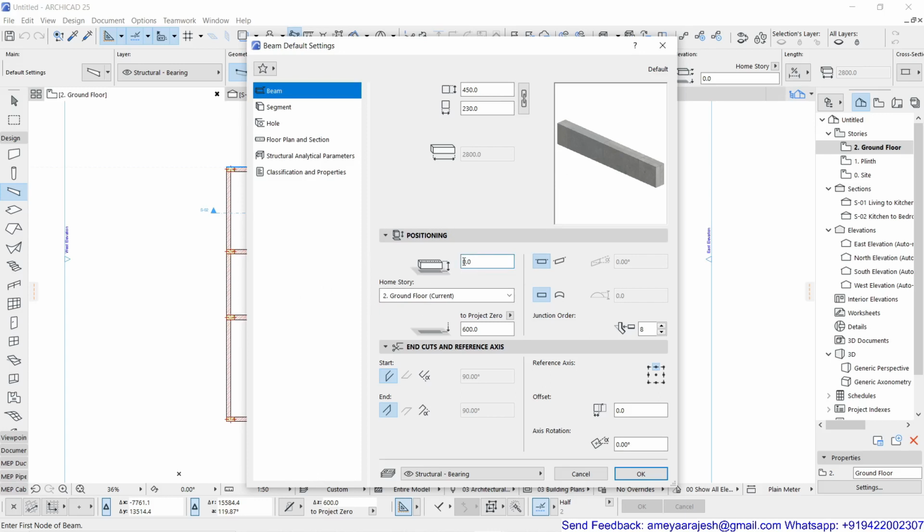My beam will float at a height of say 3 meters. That means the top of the beam will be at 3 meters. From that, 450 will be the drop of the beam. So below the beam, the clear height will obviously be 3000 minus 450. So this logic you should always remember. Now other things as such you don't have to change over here right now. Let them be as they are.